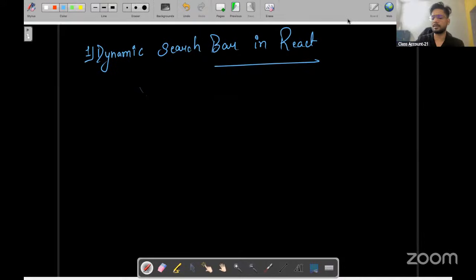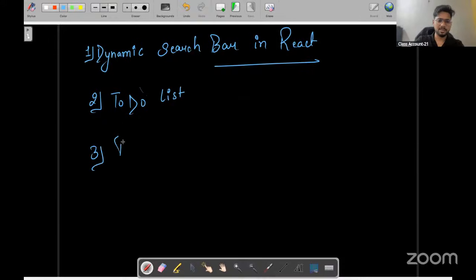What do you guys want to build? The first option can be a dynamic search bar or maybe a to-do list. Anything you want. To-do list or dynamic search bar? What do you guys want me to build? Dynamic search bar in React or to-do list in React? Or maybe we can build pagination functionality as well.